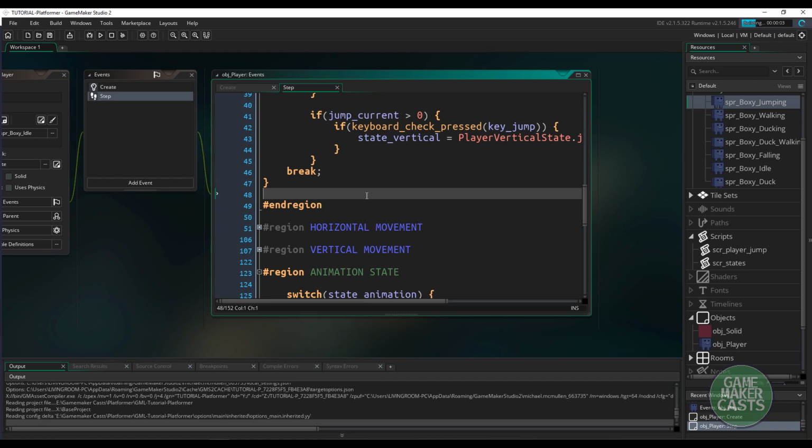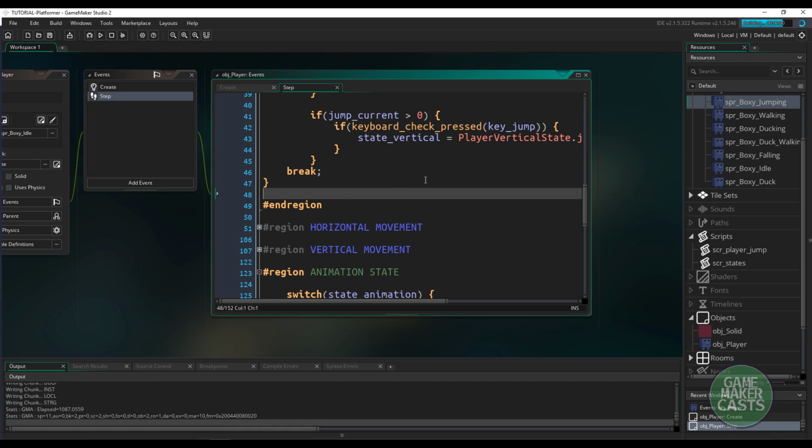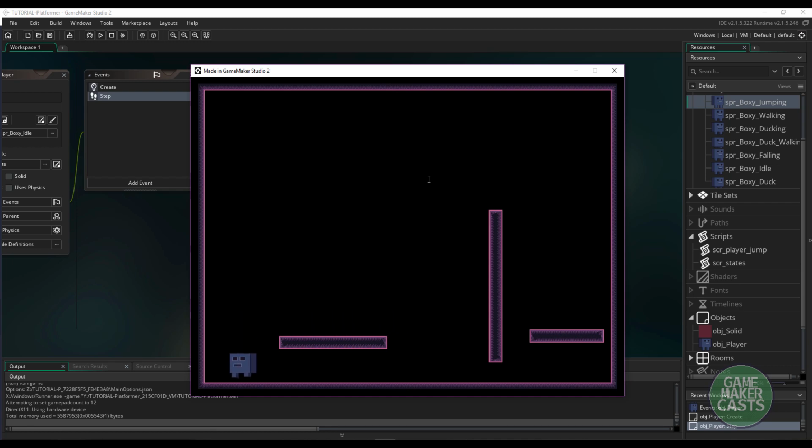Let's hit F5 and see how we've done. So we know that we have walking and we have jumping, and you can see that the falling is working there. Now the jump frame is a little hard to see, but if I keep going up the wall, you can see that his feet are moving.